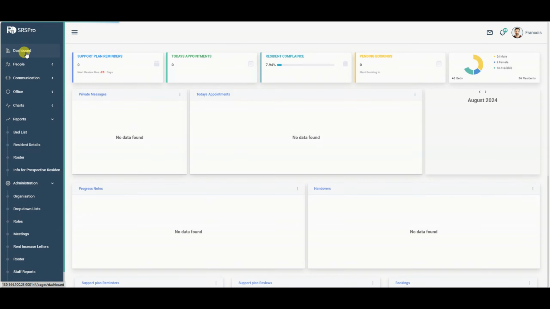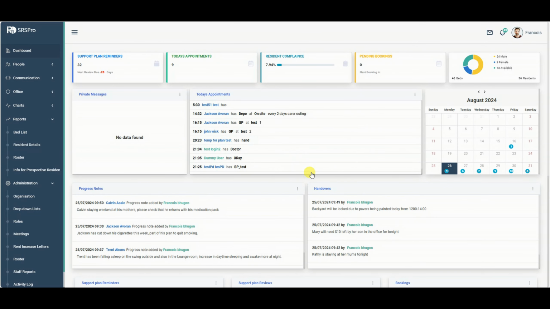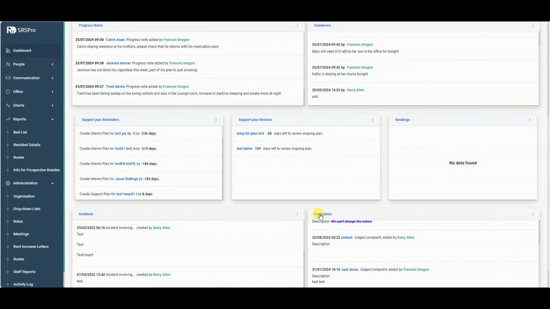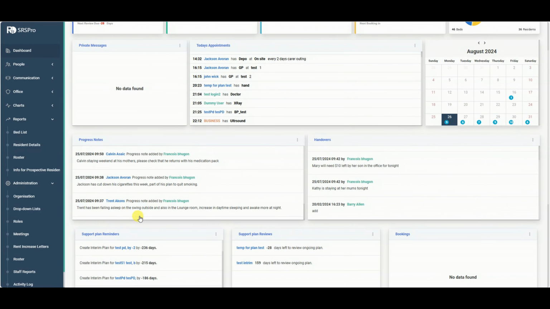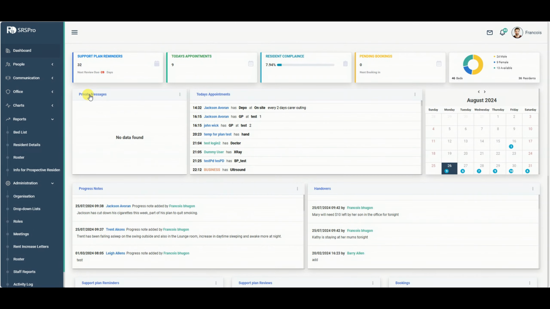So here you'll see your dashboard. This is what you'll first see when you log in, which basically just gives a bit of a summary for the rest of the program: the last few incidents to occur, complaints, handovers, support plans that are due for renewal, private messages, and appointments.